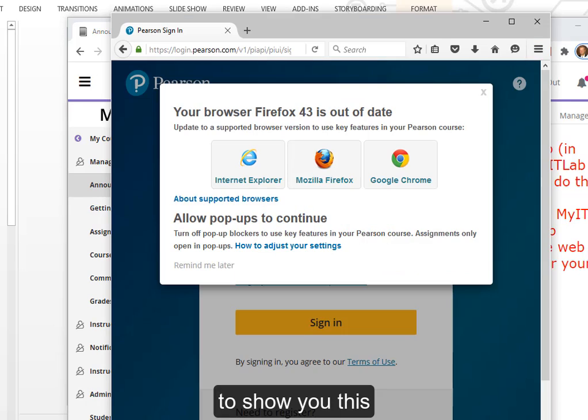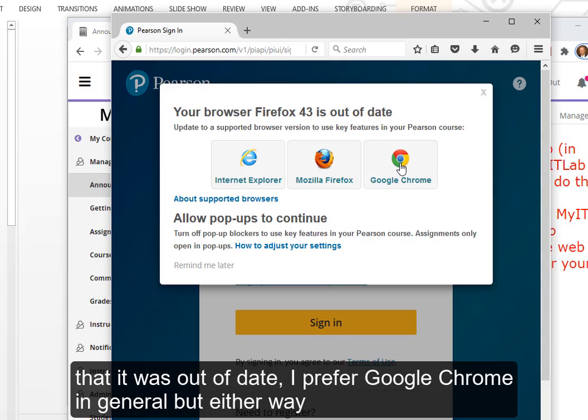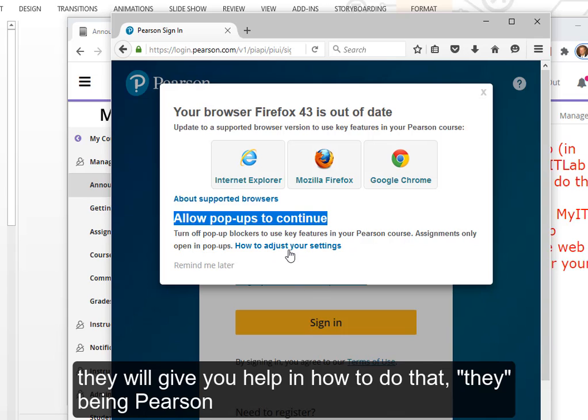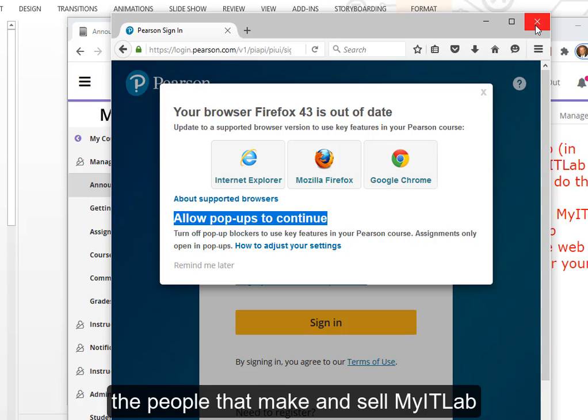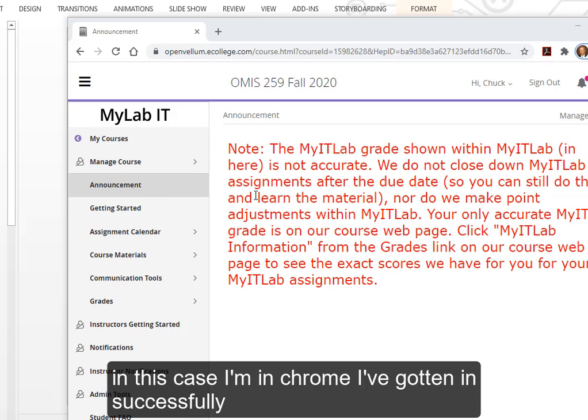To show you this, on Firefox here, I tried to log into MyITLab. It gave me a message that it was out of date. I prefer Google Chrome in general, but either way, you must allow pop-ups. They will give you help in how to do that. They being Pearson, the people that make and sell MyITLab. In this case, I'm in Chrome. I've gotten in successfully.